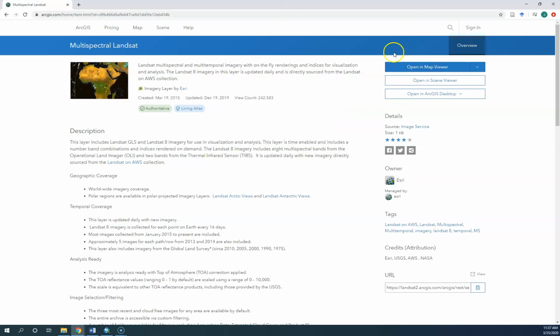So you can open it in Map Viewer, which is an ArcGIS Online feature, Scene Viewer, or if you'd like, you can click Open in ArcMap, and then it'll provide this little item. If you open this, it'll open up the imagery service in ArcMap, or alternatively, if you copy this URL, this is the REST server for that service.